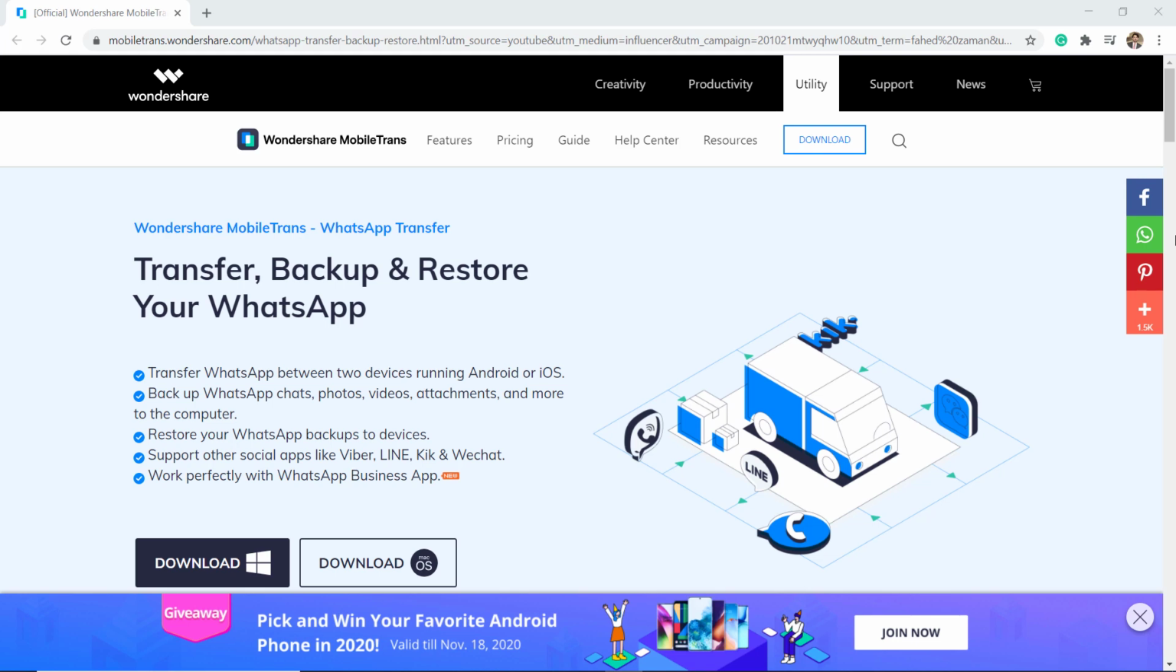Download the Mobile Trans software on your computer. The download link of this software is available in the video description.